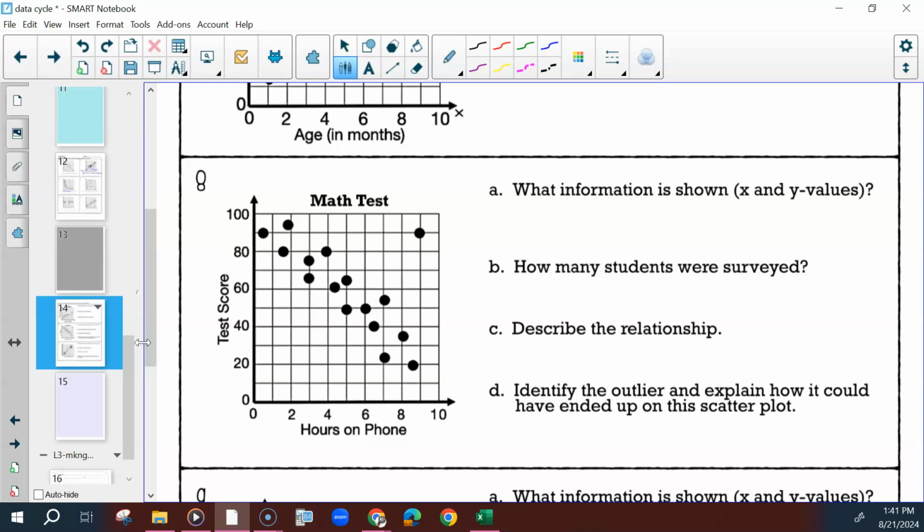Green. Counting the dots. So quickly do that. Count how many dots are right here. How many? 16. 16. And 16 what, since we're labeling? Students. Yes, students. Okay, I'm going to skip C. You're welcome to go back and do these in a moment.